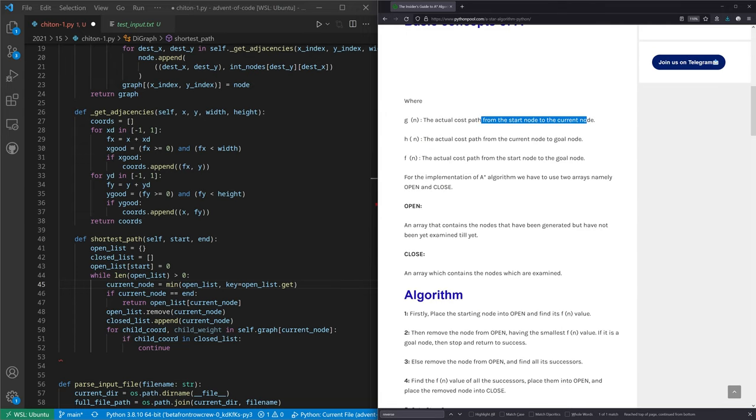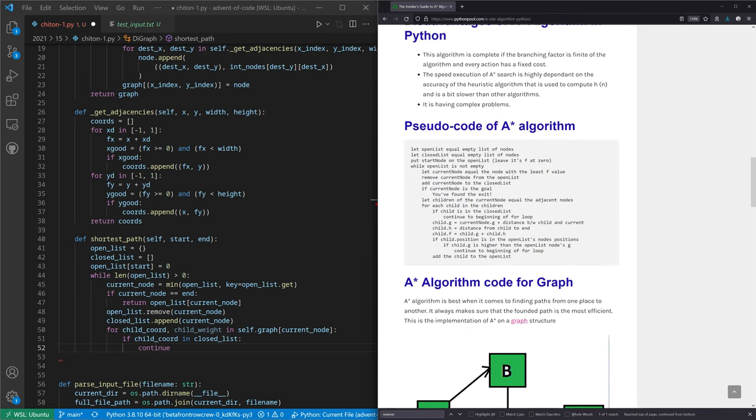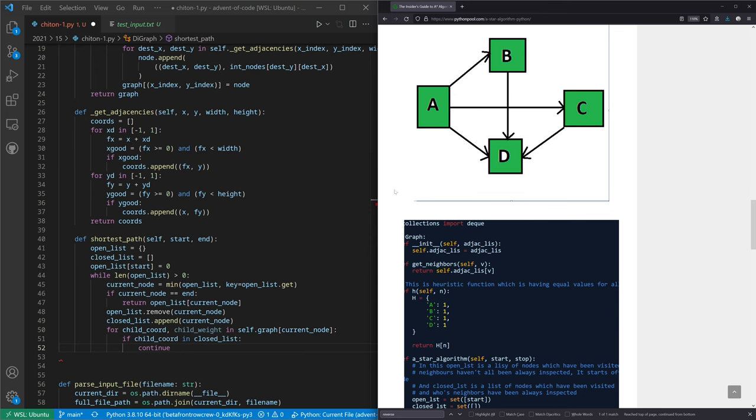The actual cost path from the start node to the current node is the G. Aha. Okay. So we can do that. H, the actual cost path from the current node to the goal node. And F, the actual cost path from the start node to the goal node. G, H, F. Okay. Distance from child to end. We don't know that yet, right? How do we know the H? We don't know the H yet here, because we haven't gotten to the end yet.